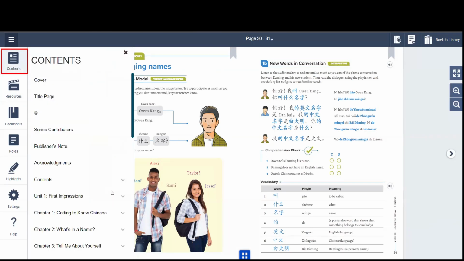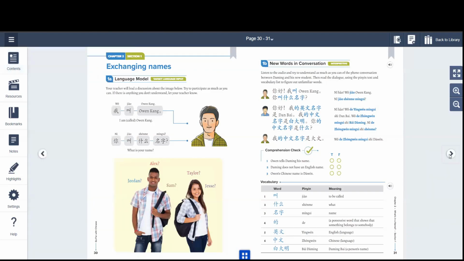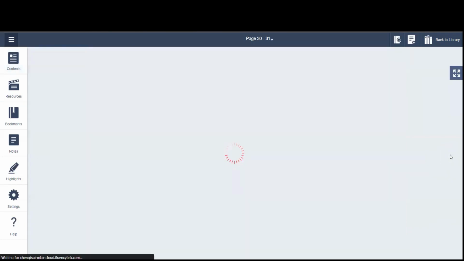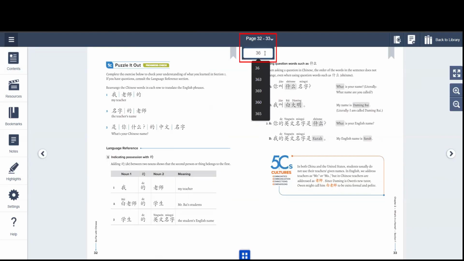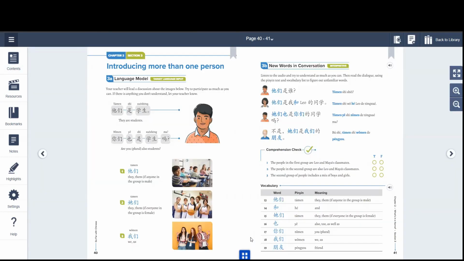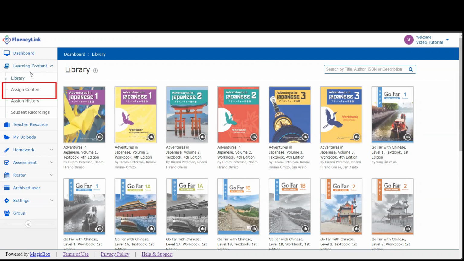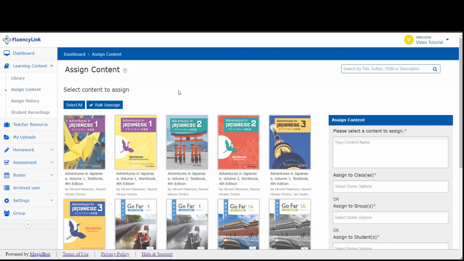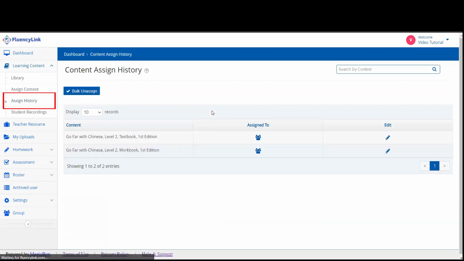You can navigate through the book using the Contents tab, the page left-right arrows, jumping to a specific page number, or using the page thumbnail view. A tutorial covering the book interface functions in more detail is linked below. If you are assigning licenses to students, you will do so under Assign Content. If students are signing up for accounts using an access code, you will not need to assign content. Assign History is where you can see what content you've assigned and who you've assigned it to.